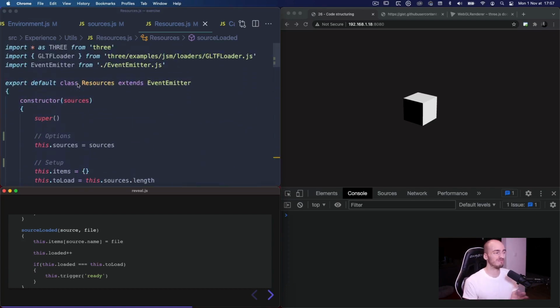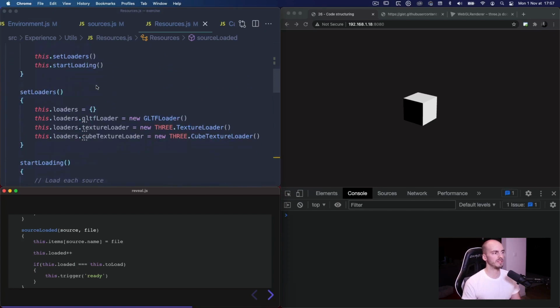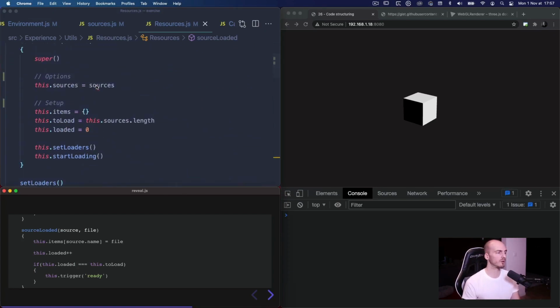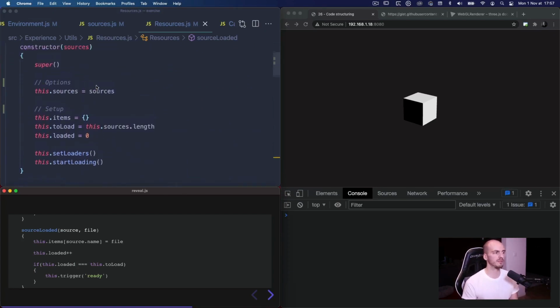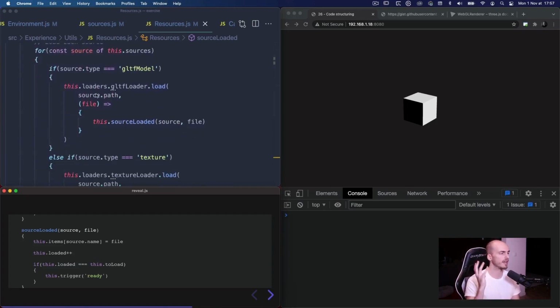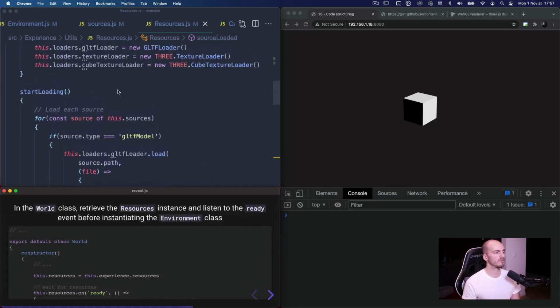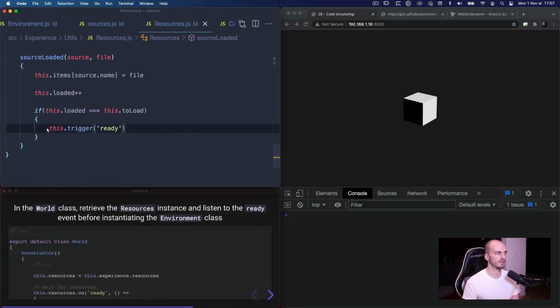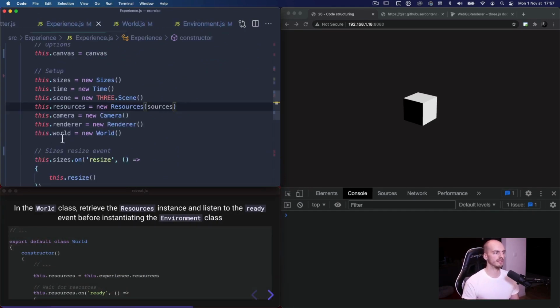I could not have done more simple, I think, or maybe. But anyway, this is great because you can also handle a loading bar or a loading progress right from here. And you have a class that handles loading every resource of your project. So now that we have an event when things are ready, the question is, from where do we listen to that event? We could have done it in the experience, and when the resources are ready, we create the world.